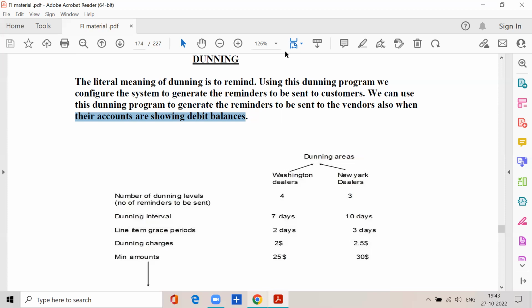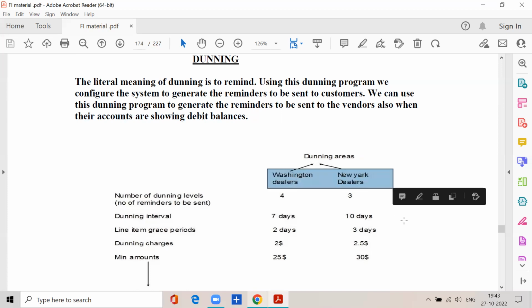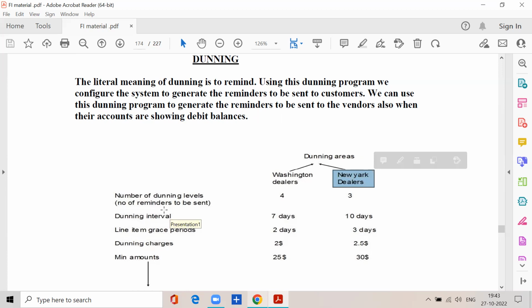Clear, no? Now, let us assume our company code is in USA. So we have some dealers in Washington and we have some dealers in New York. These are nothing but your customer account groups, for example. Washington dealers and New York dealers. In that case, number of Dunning levels. Number of Dunning levels means number of reminders to be sent. I want to send 4 reminders to every delayed Washington dealer, but I want to send only 3 reminders to the delayed New York dealer.